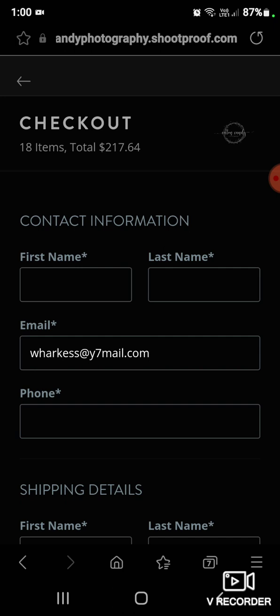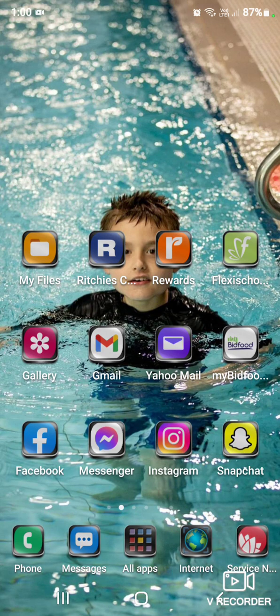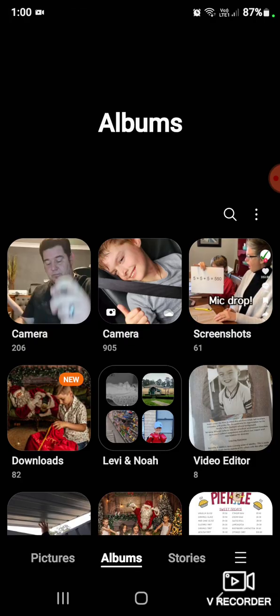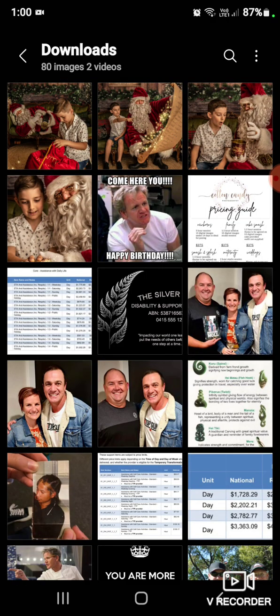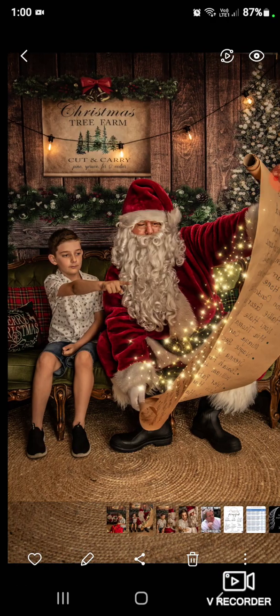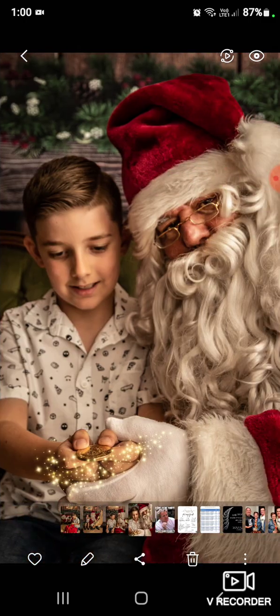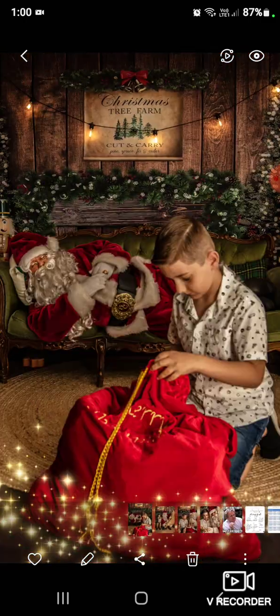So let's just jump out of this now and I'll take you to where your photos will be after you've downloaded them to your device. Normally on most Androids you'll have a gallery folder, so mine's just on the pink one there on the left. We'll go into that and into downloads, and in downloads you'll find the images that you've downloaded. So if you're entitled to 4 photos, that's where you're going to find them.